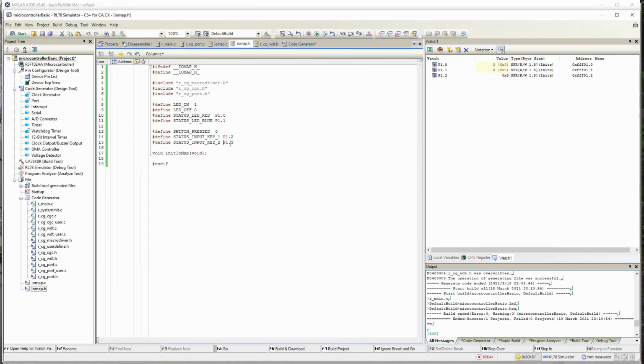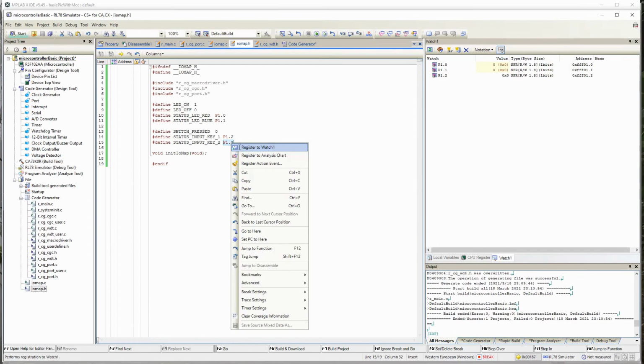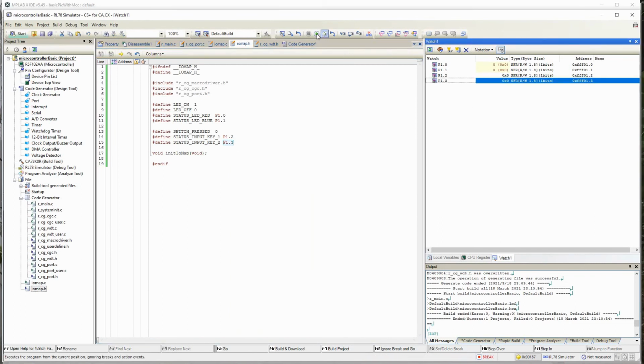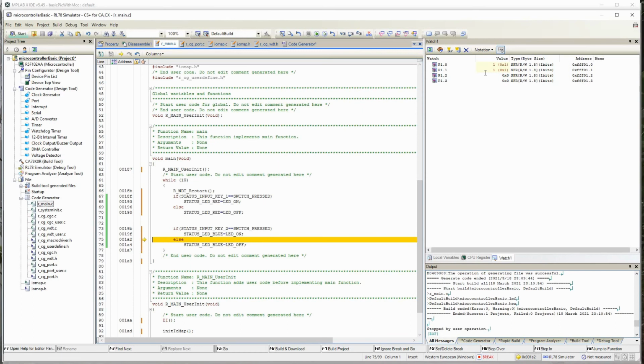Watch register. Watch register. Now both of them are 0. Okay, when both of them are 0, it has become high. And here what happens, these variables get updated only when you stop it.